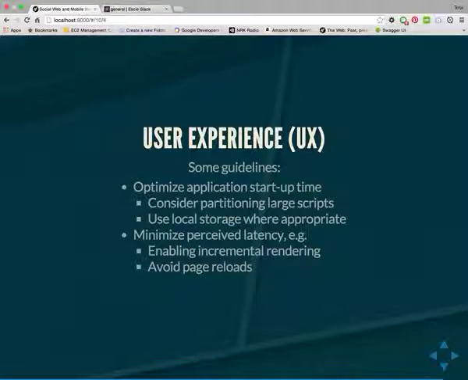There are also some user experience guidelines you can follow. Optimize application startup time. That means consider partitioning large scripts and use local storage where appropriate. Have you heard the term above the fold? That means that you should prioritize everything that is viewable in the first screen that is loaded. So everything beneath there, which is not viewable for the user at first page load, you should deprioritize.